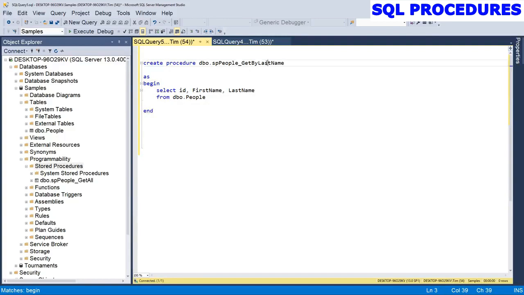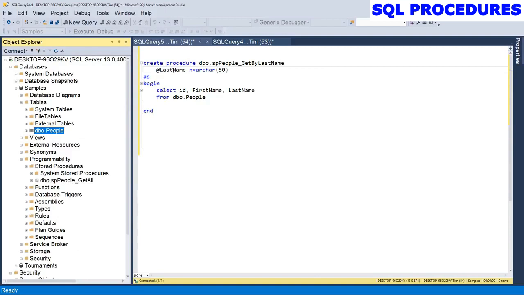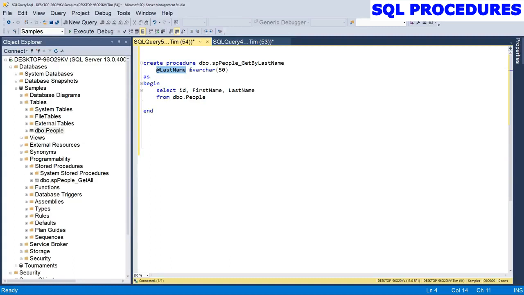Now I want to limit this by last name. So I'm going to say, what's the last name that I want to limit it by? And that's where we pass in a variable. @LastName, and then the type. So @LastName nvarchar(50), because that's the length of my field. And if you don't know the length of your field, you can go to People, Columns, and see that LastName is an nvarchar(50). So I'm passing in a Unicode variable length character string.